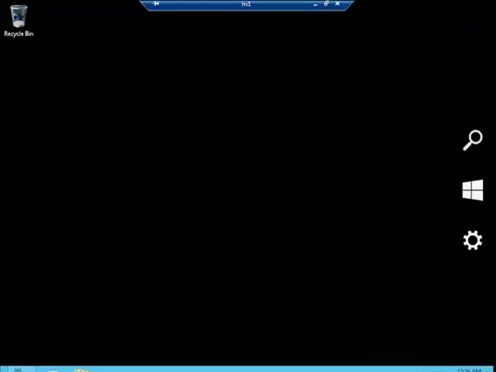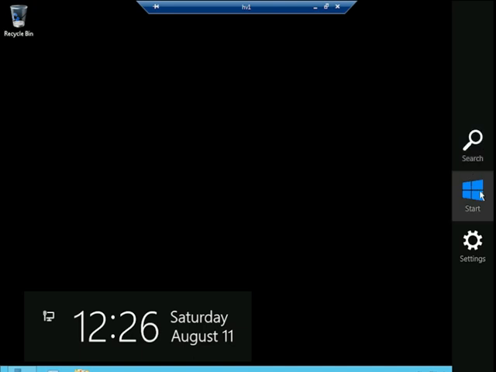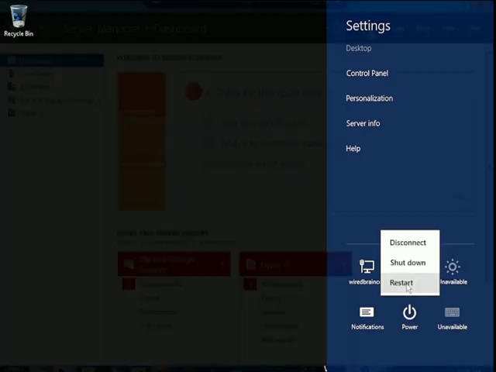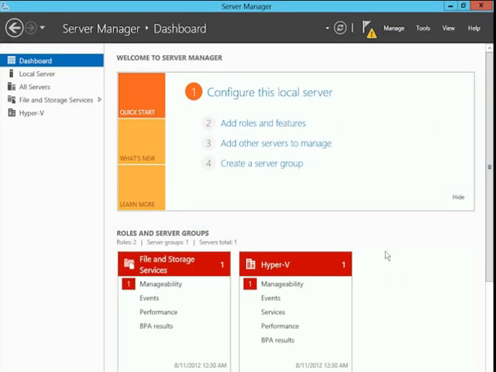I'll minimize this. I'll go up here to the top right, go down to Settings. Here's the power button. I'll click on the power button and I'll click Restart. And now our Windows Server 2012 server is restarting. I'll pause the recording and be right back as soon as it's done. Okay, our Windows Server 2012 system has restarted. I logged back in and Server Manager automatically came up.